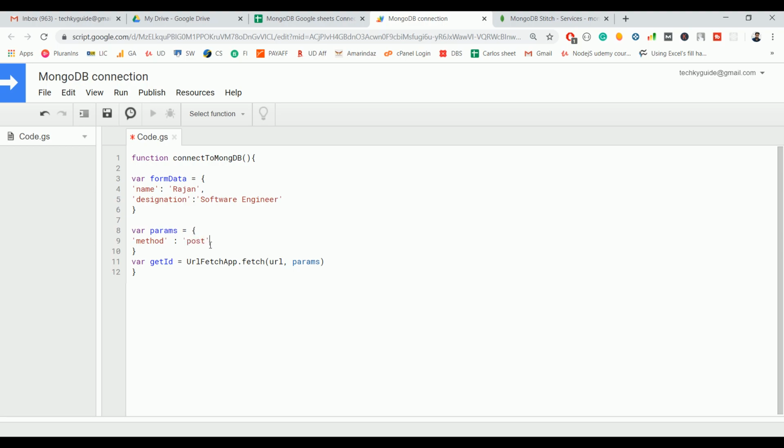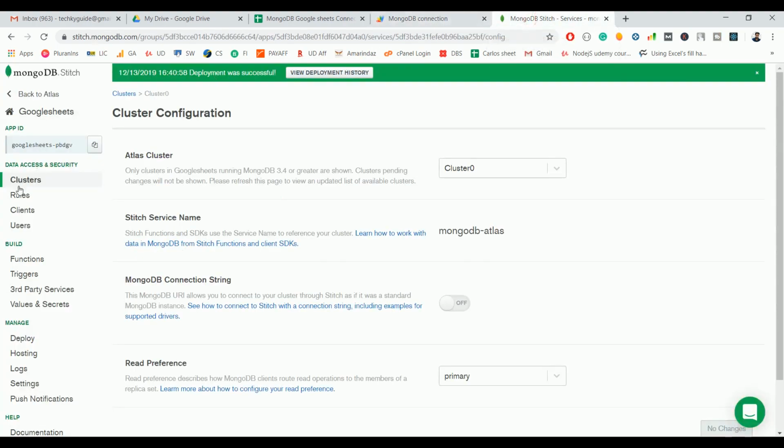And the type of request is post. That's why I mention it as a post. And my payload is form data. So now we have params here, and we need to connect this app script to a MongoDB using a webhook URL. So now to get this URL, you can go back to your MongoDB.